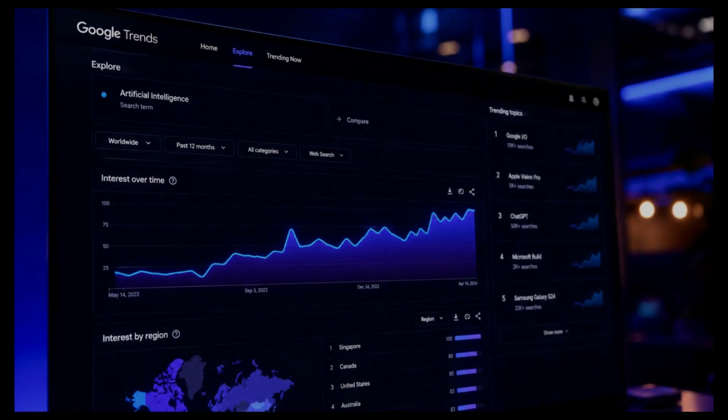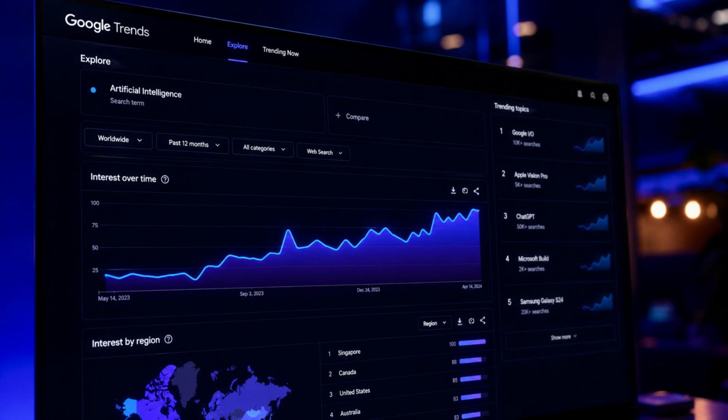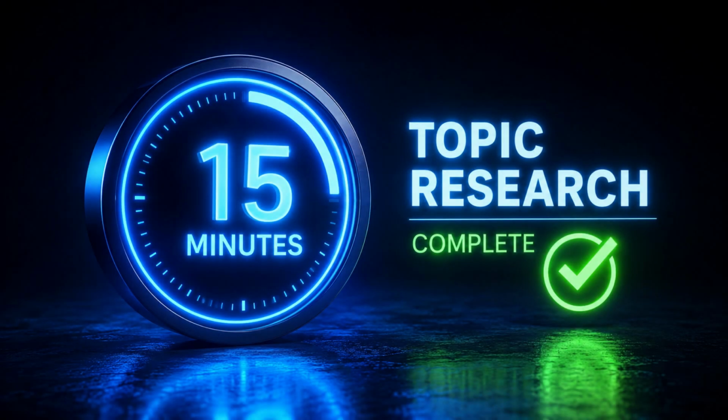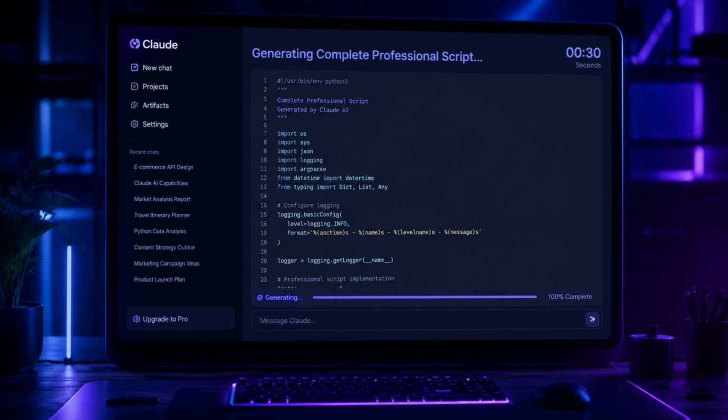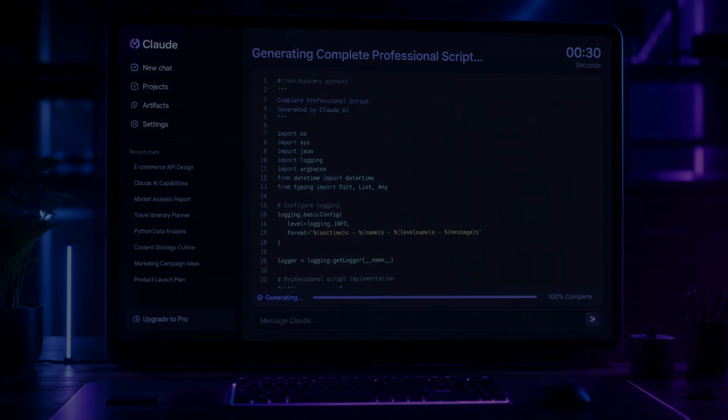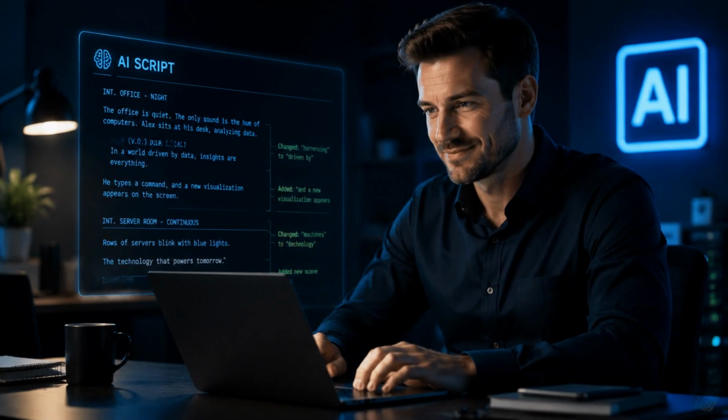Step 1, topic research. I use Google Trends and YouTube search to find what people are actually searching for right now. This takes 15 minutes. Step 2, script writing with Claude AI. I give Claude AI the topic and requirements. In 30 seconds, a complete professional script is ready. I review it, make small changes, done.